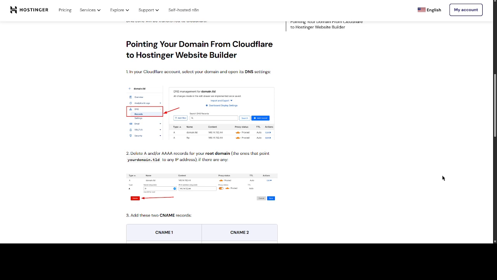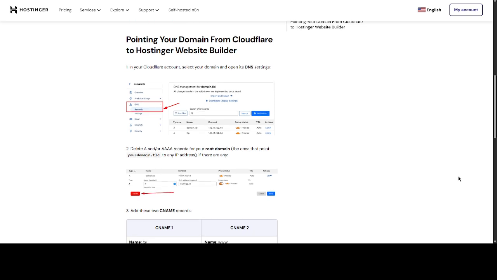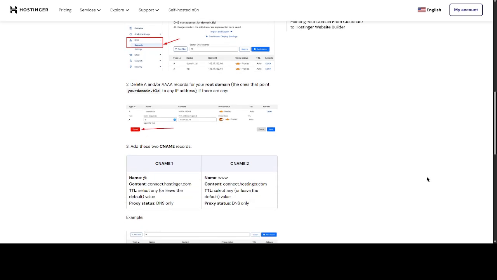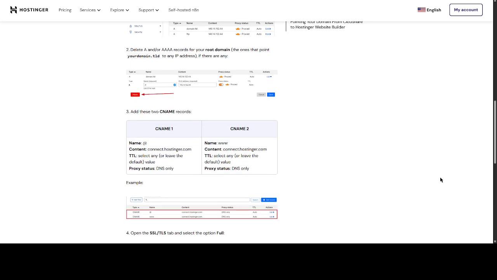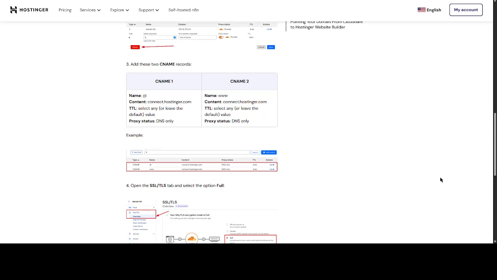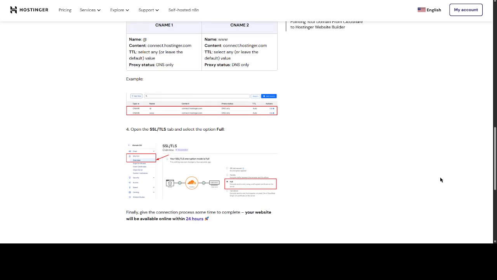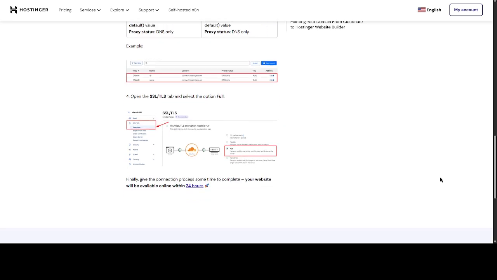The next step is to point your new domain's DNS to Cloudflare name servers. To do this, you'll want to navigate to the dashboard of your NameCheap account. Look for your newly purchased domain and click on Manage. Once you're in the domain list section, you'll need to locate the name servers option. From the drop-down menu, select Custom DNS.